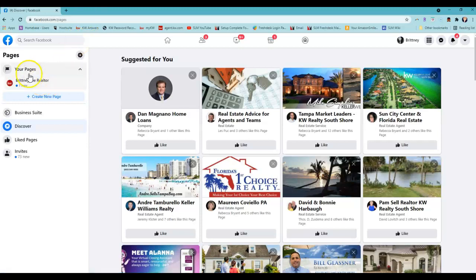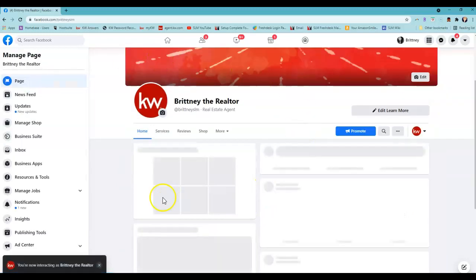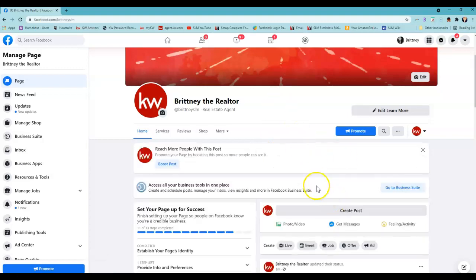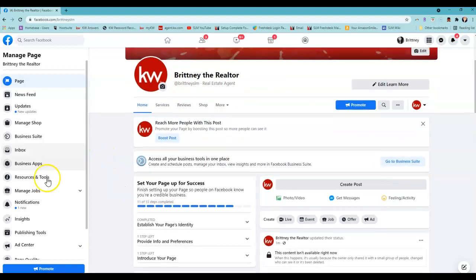All right. So once you've created your page and you go back to that main dashboard, you can see that underneath your pages, I now have that created. So you'll be able to come and click on that at any point in time, and it'll take you back to that main area once the page was created, so you can see and edit and go to your business suite. All of that's in one location for you.